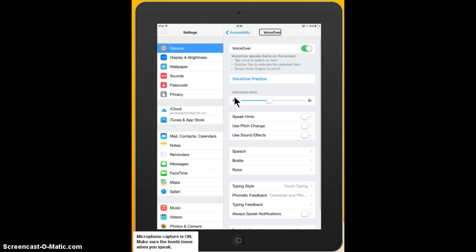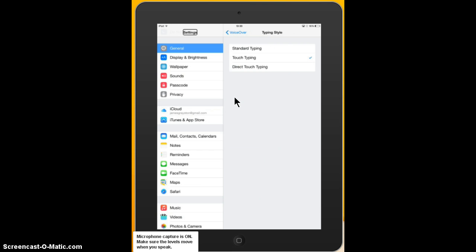Back button. Settings. Heading. Typing style. Touch typing. Right, typing style. I've looked into this a lot and I still can't get my head around it, so maybe this is where people can help me again in the comments section. If you watch this and you know what these different options mean, then please let me and everyone else know. From what I can tell, standard typing is when the keyboard appears and you've got VoiceOver on. Let's just select Standard typing. Selected. Standard typing. Let's go back.